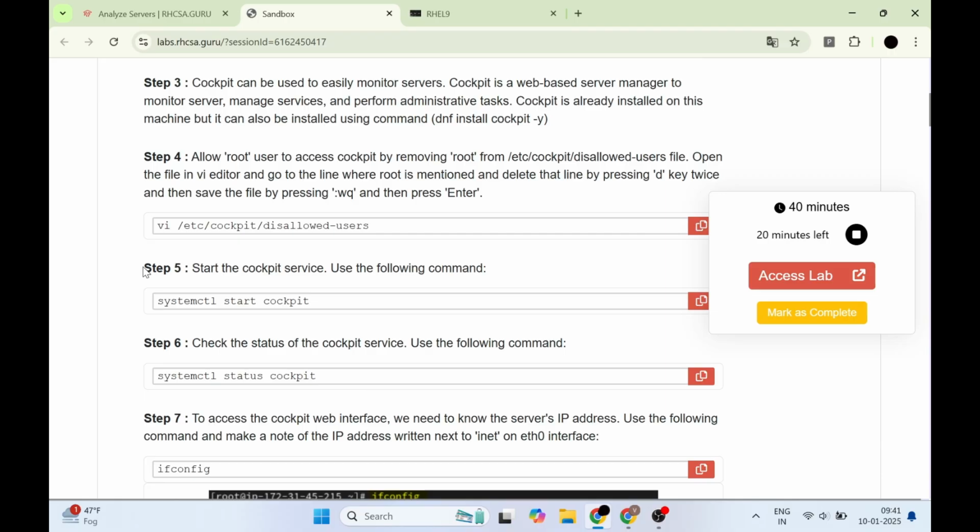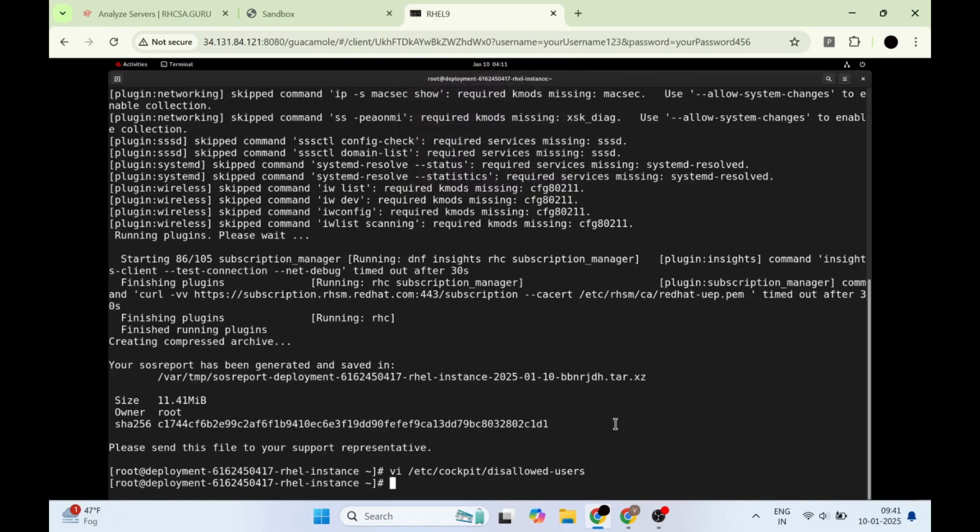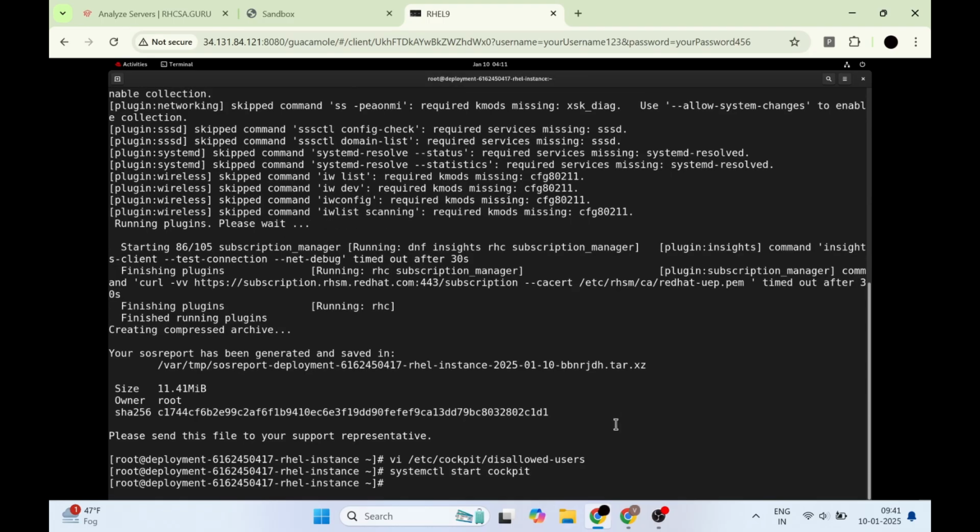Now let's start the Cockpit service. This service allows us to access the Cockpit web interface to manage and monitor the server. Now I started the service by entering the command systemctl start cockpit. Once entered, this will activate the service and prepare it for use.